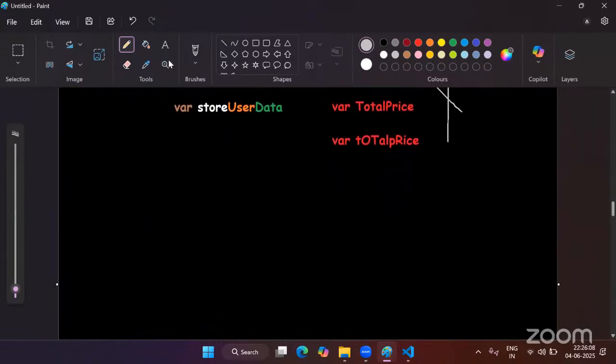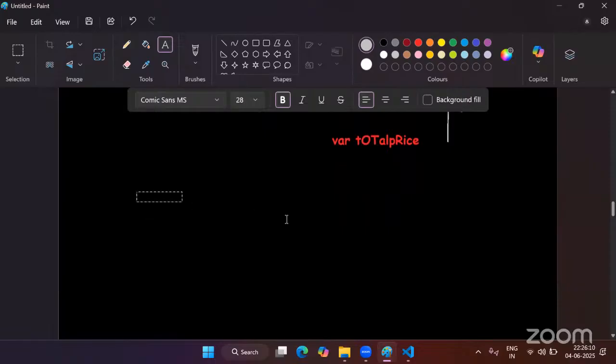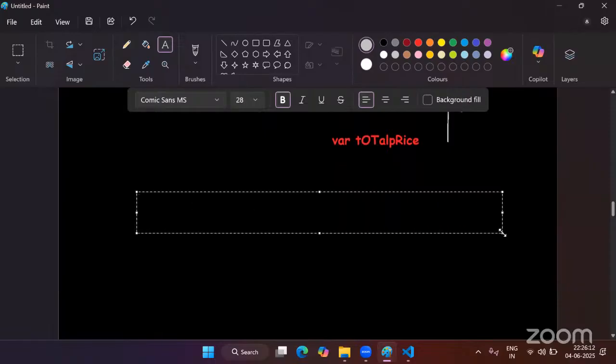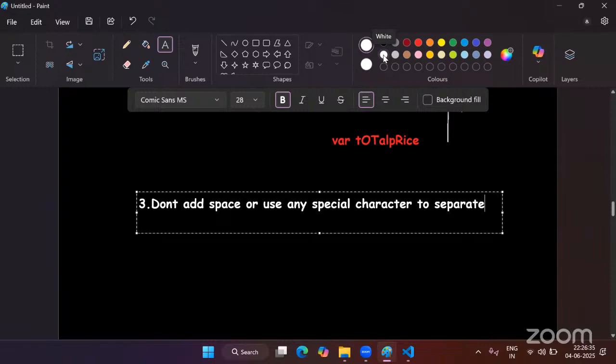Rule 3, we should not add space or any special character between two words while naming your variable. Okay, third rule is don't add space or use any special character to divide or to separate words while naming a variable.